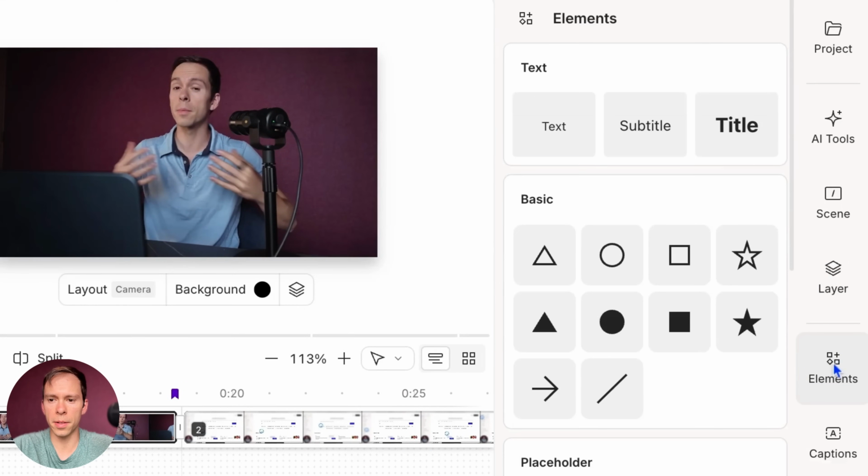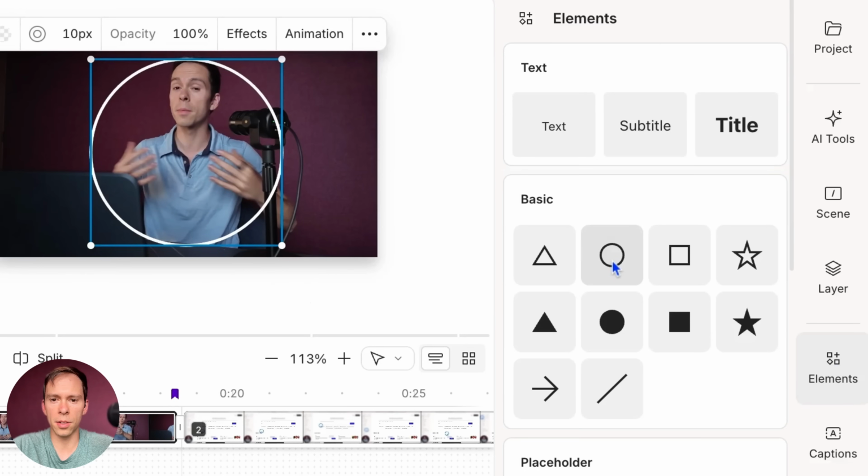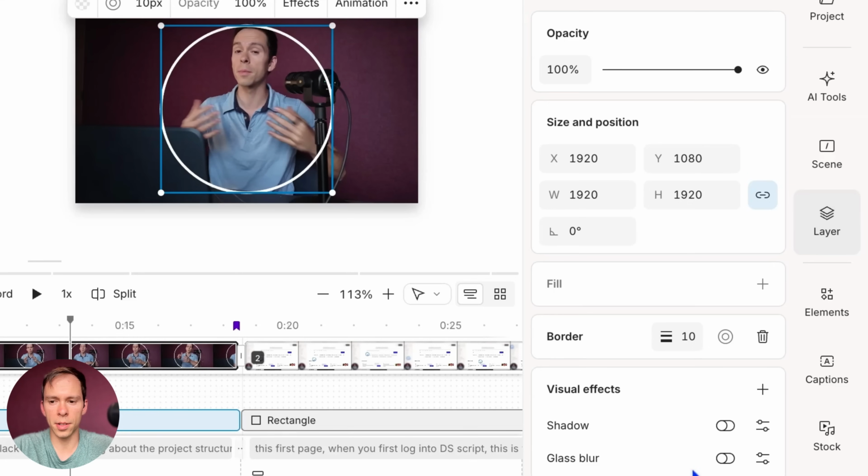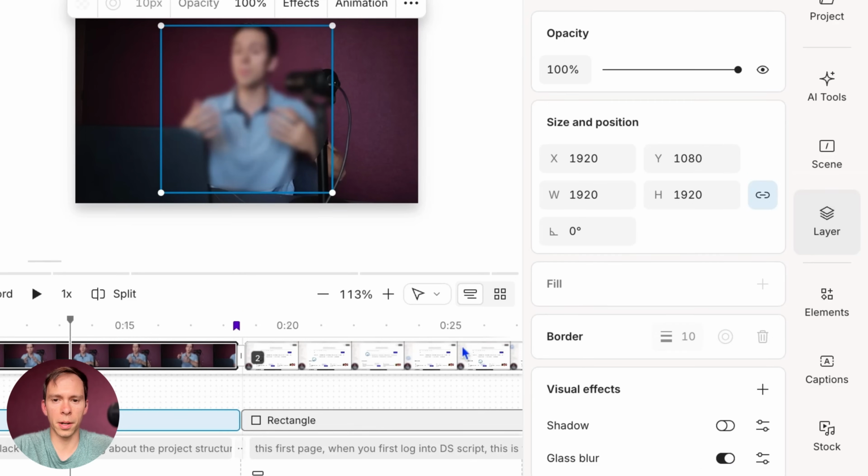Now, if I wanted to blur out a face, I would do the same thing. I could go to elements. I could add a circle with that circle added and with it selected. And you can select it by just clicking on it. You come to layer, visual effects, toggle on glass blur.